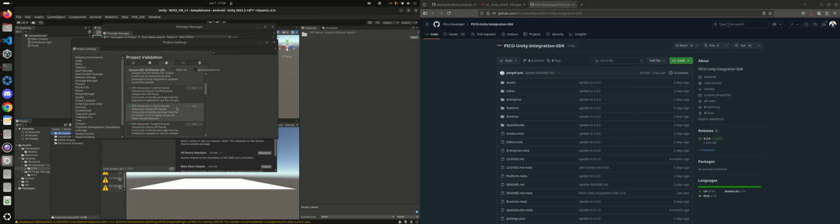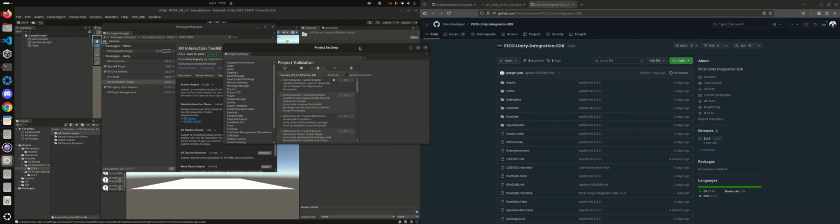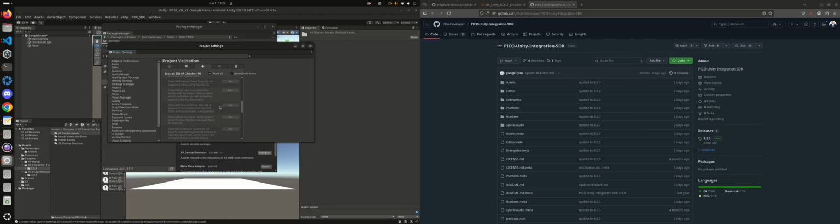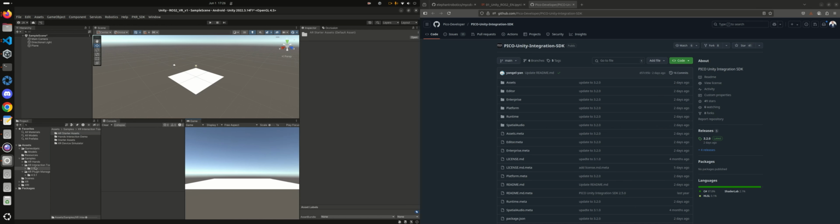Fix all, and that's it, hopefully. Fix all. Okay, now it's done. Close and close, clear this error, and then go to the samples.